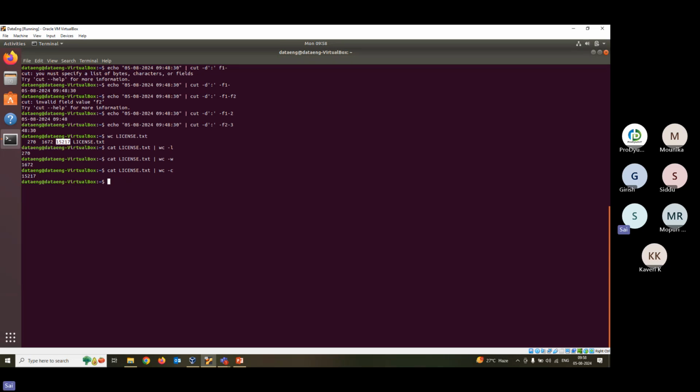Is that simple? And you can even use it this way. I mean lines, otherwise just words. Yeah, so you can use it this way as well.